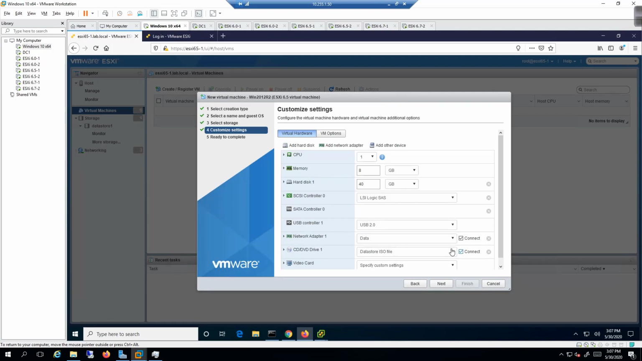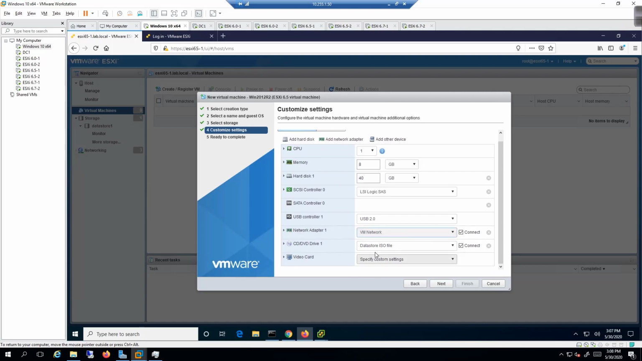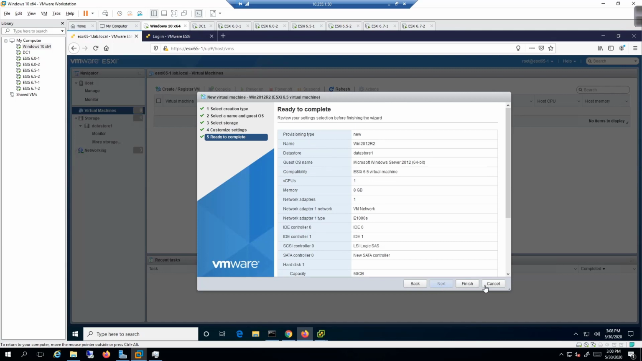The other thing that I'm going to do is on the data network adapter, I'm going to drop down to VM network. Again, this is just for the VM's availability to hit the internet and register to get activated. Everything else we are good to go with. We don't have to do anything else besides that. What I would recommend we do is bump this up to 50 gigs of hard drive space. And then we're going to click on next. And then finish.